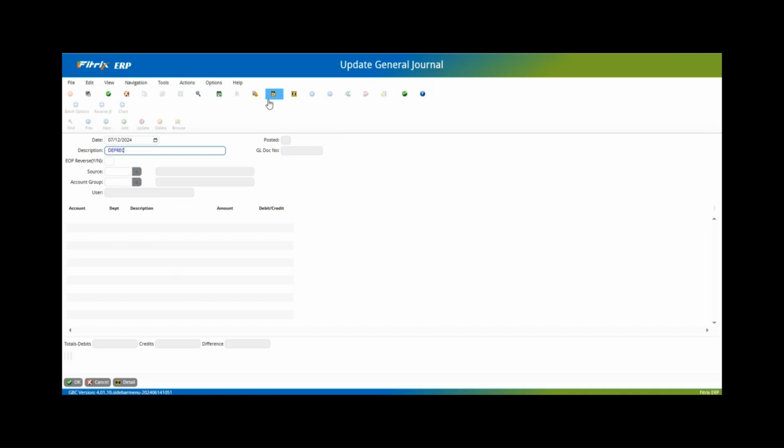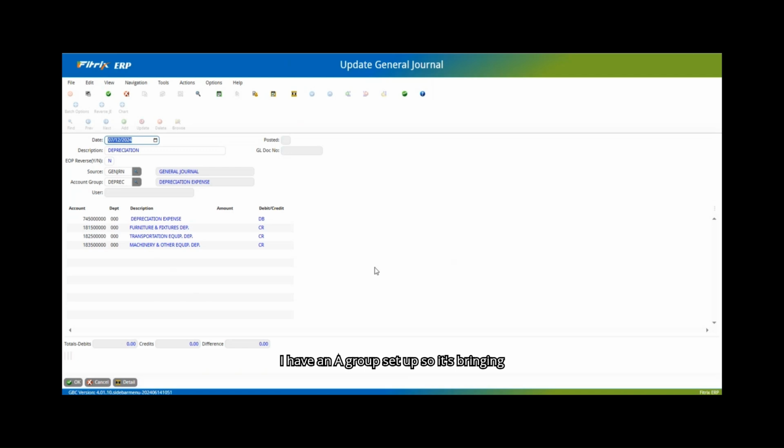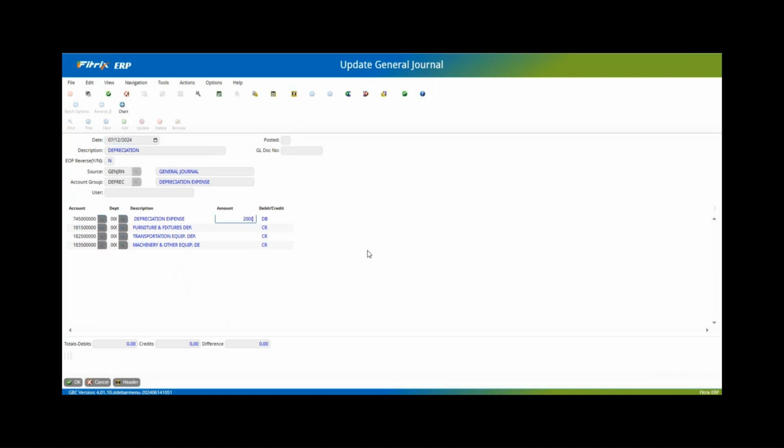This one is for depreciation. If I want to, you can set up codes so you don't have to remember all of the accounts that are used in transactions. For depreciation, I have a group set up, so it's going to bring in all of the accounts for me. And then all I have to do is enter the amounts. I have to make sure this equals because it won't let me out unless it does. My debits equal my credits.